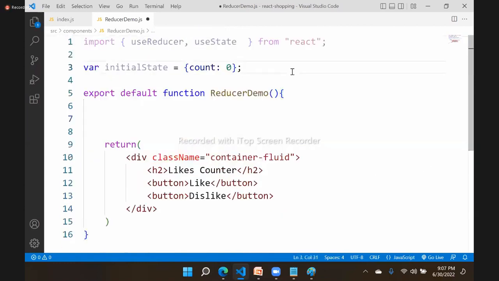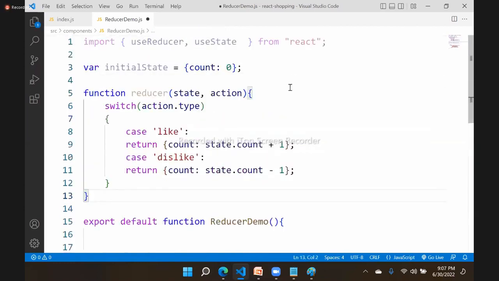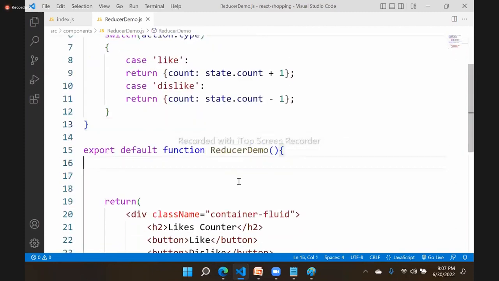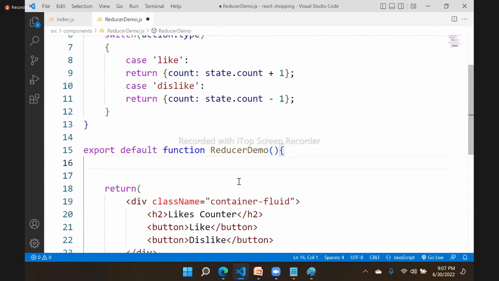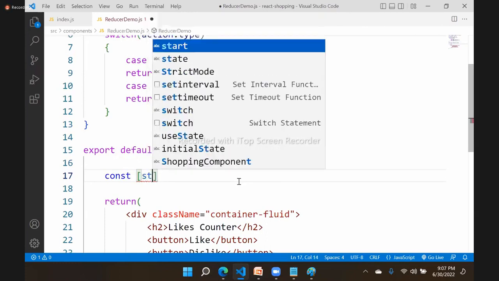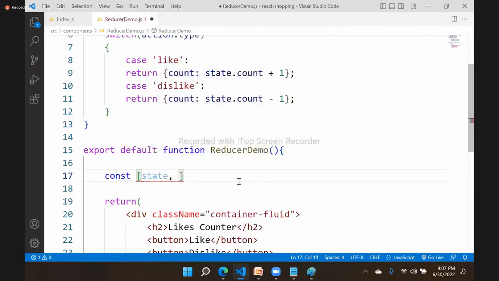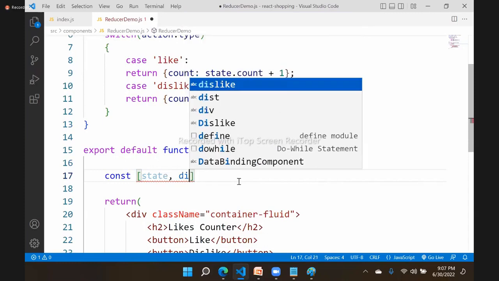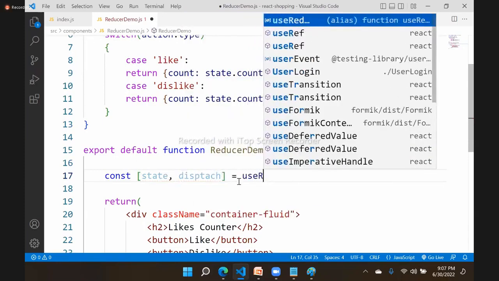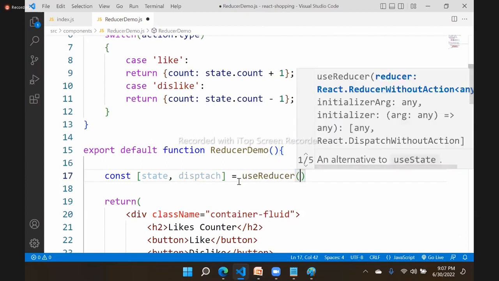So outside here in the scope, we are configuring the reducer, because the reducer is also an application level module. Okay, now how to use that? Here we are configuring it in the reducer demo. We are defining a constant. We need two things: one is state, another one is dispatch. Am I right? We need dispatch. It will use the reducer.